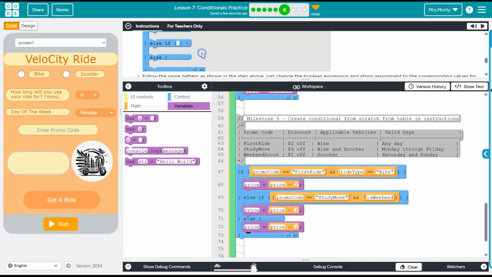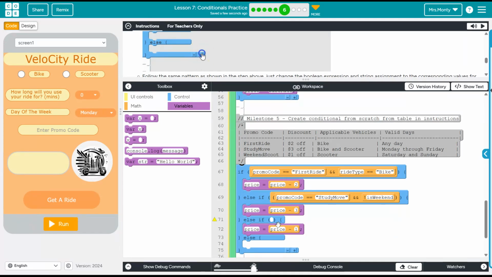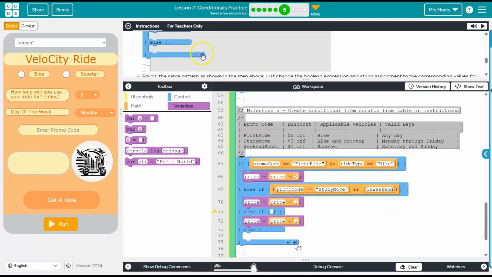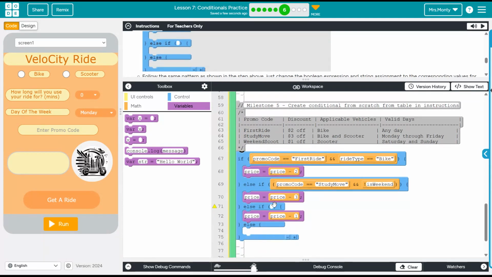So unlike some of the other examples we've seen, we actually do need to have a Boolean expression down here for the last tier of the conditional. All right, so I've added another tier, a fourth tier down here, to give me this space for an else if statement. Okay, so this time I need to make my promo code be equal to weekend scoot.